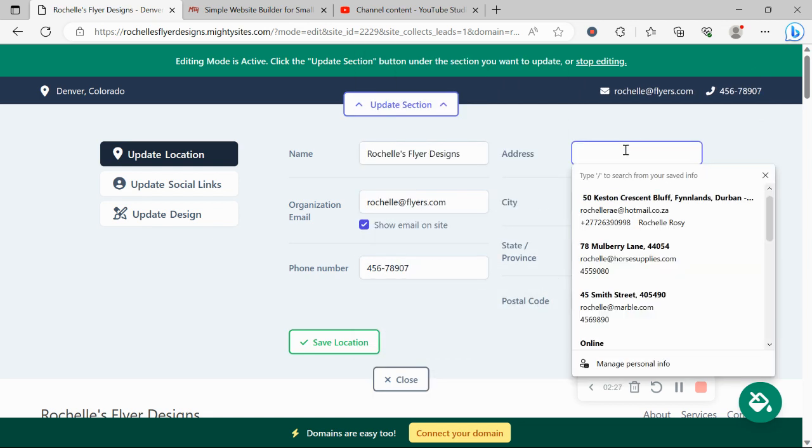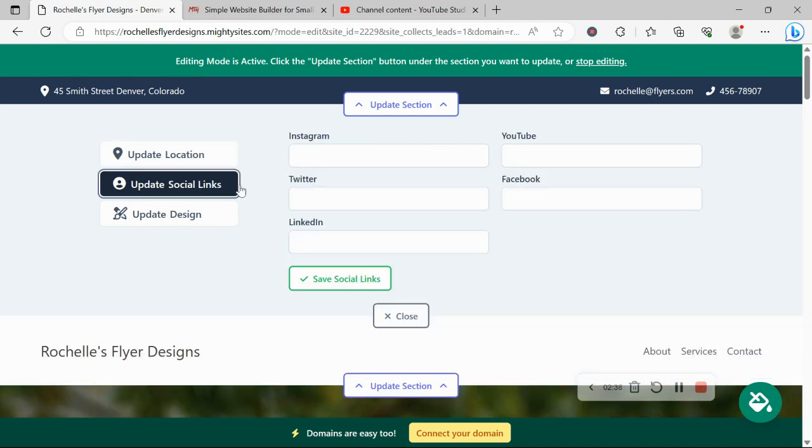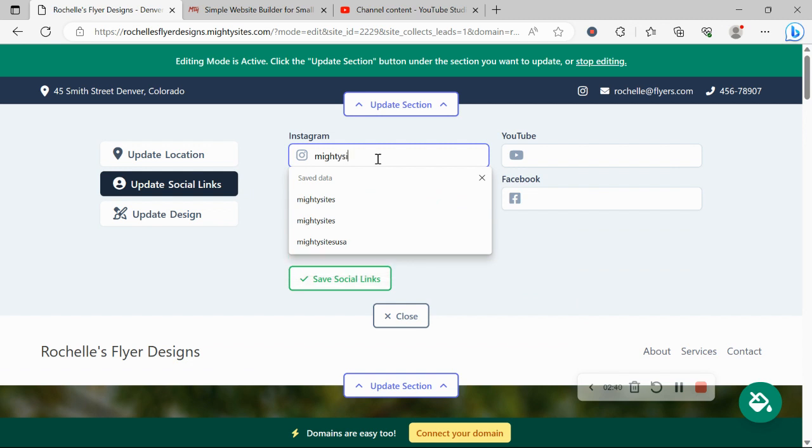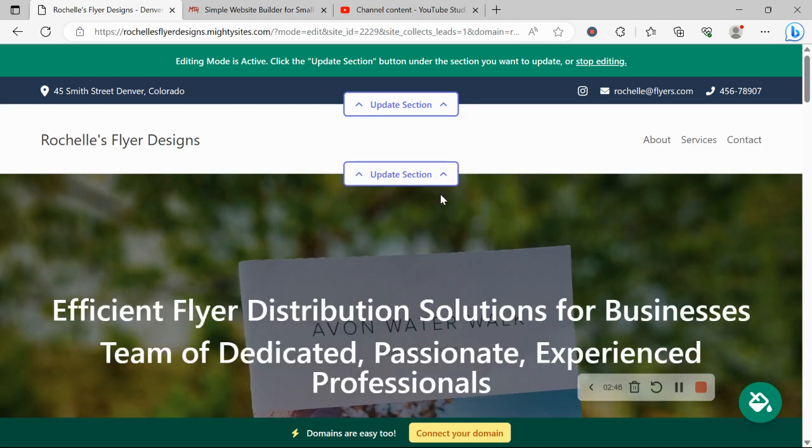If you have a physical location, a street address, put in the details over here. Great thing about that physical location, when your website is live and your customers click on it, it will automatically take them to Google Maps. Under update social links, you can put in the various social media platforms your business is active on. Icons will be displayed at the top as well as at the bottom.